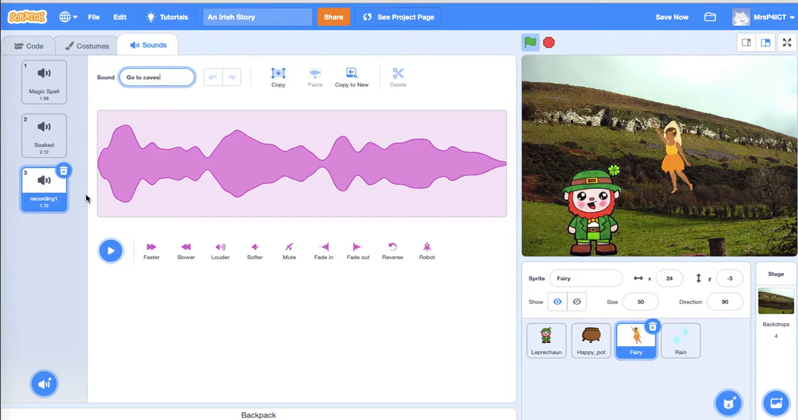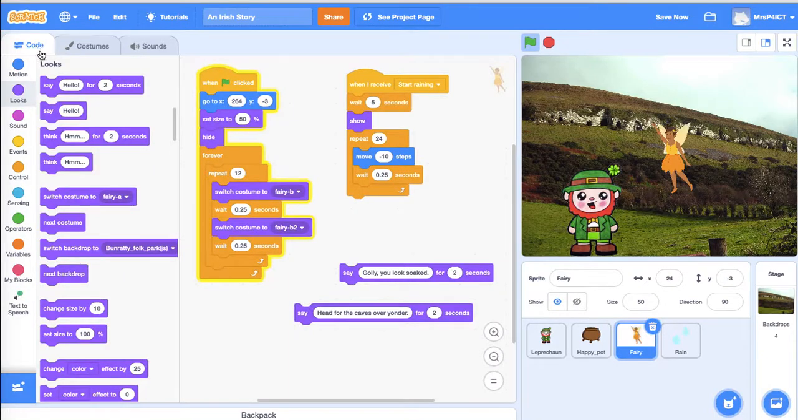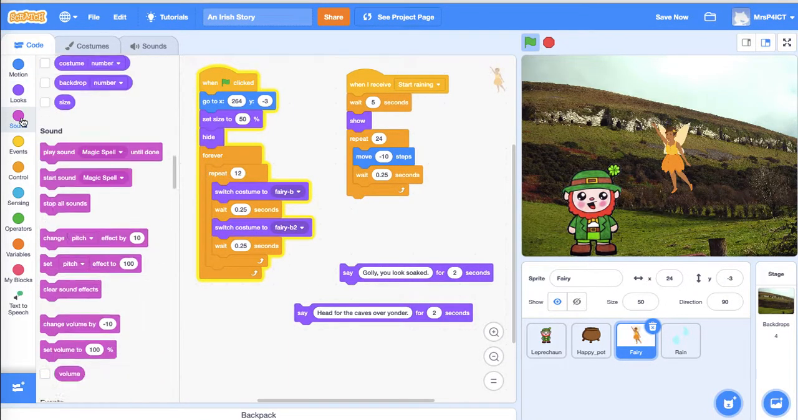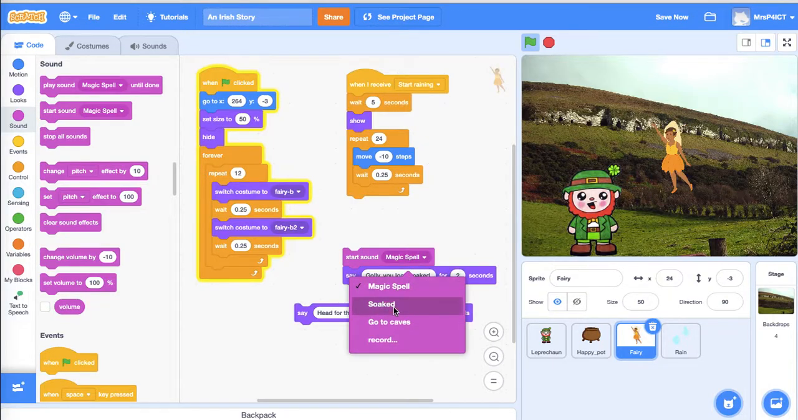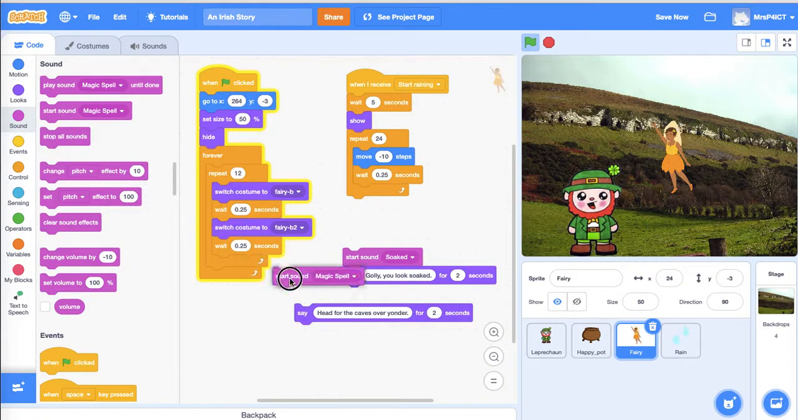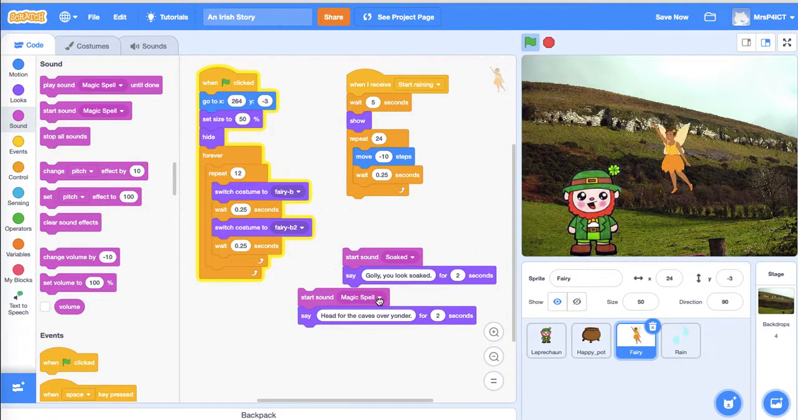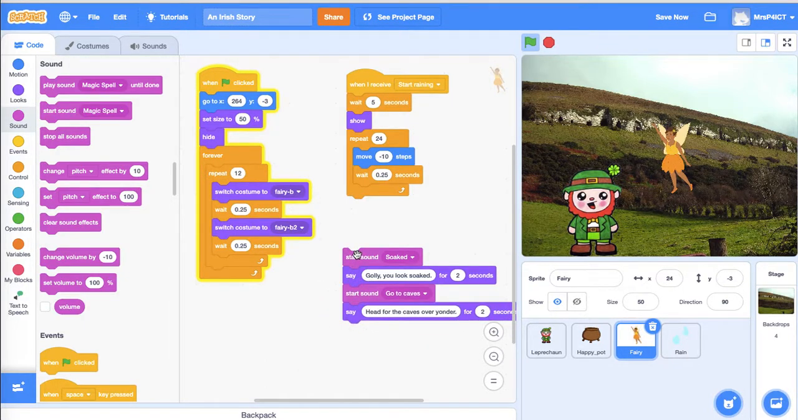Head to caves is what we'll call that one. And so here we go. So I'm going to now put the sound in. Play. Soaked. Play. That sound. Go to caves. So. Gosh, you look soaked. Head for the caves over yonder.